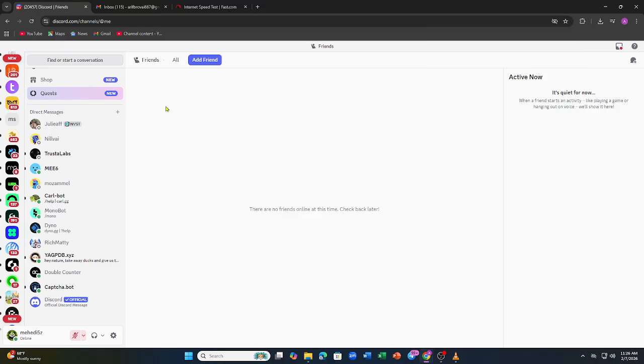Step 4, check firewall and antivirus settings. Security software may block Discord's connection. Allow Discord through firewall or temporarily disable it to test.